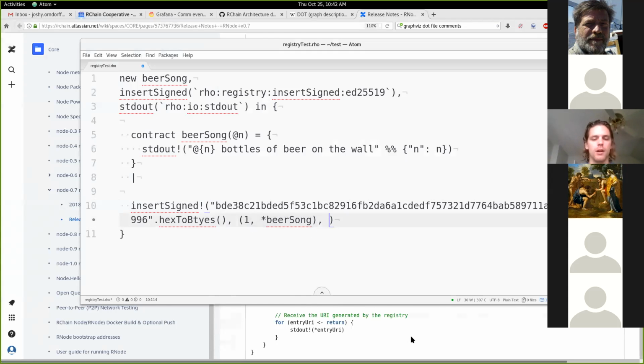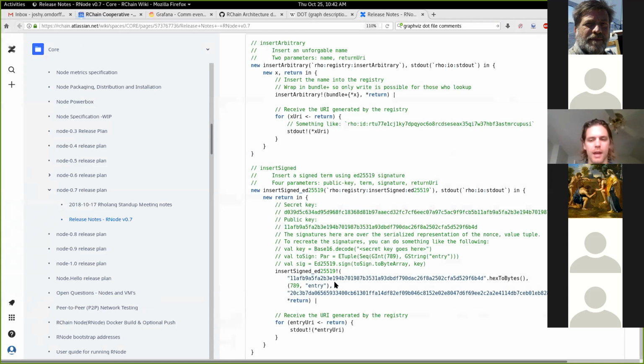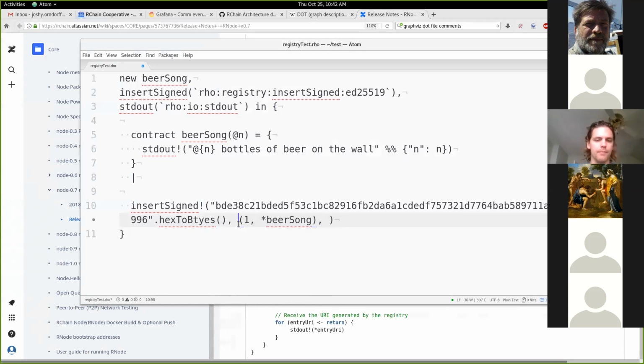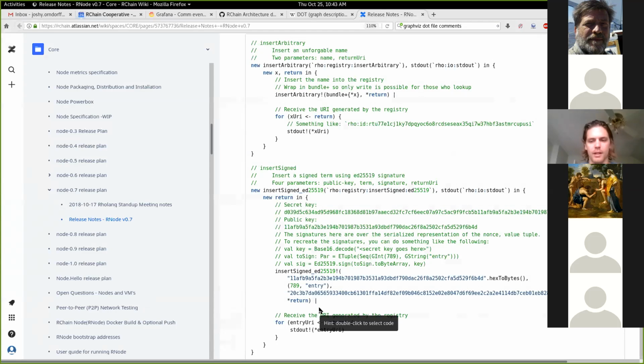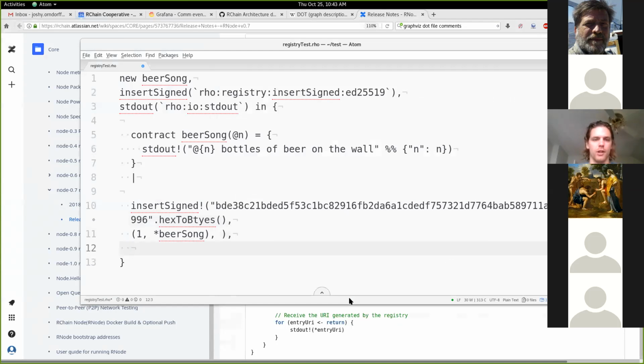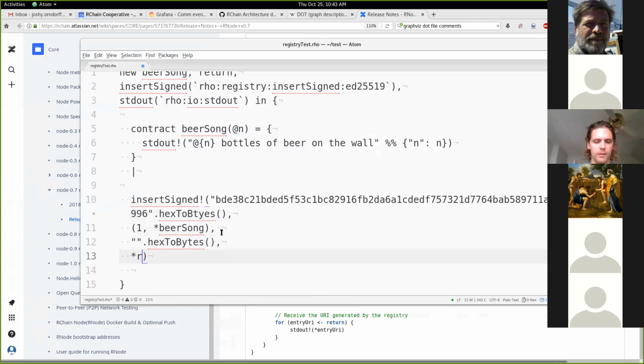So, okay. After that, maybe I'll do it the same way on separate lines. Then we have what looks like the signature, and then a return channel. Yeah, so how are you going to get the signature? I'm about to make it with RChain. And how does RChain know how to sign the beer song? Oh, that's a great question. We would need to, oh, yeah.